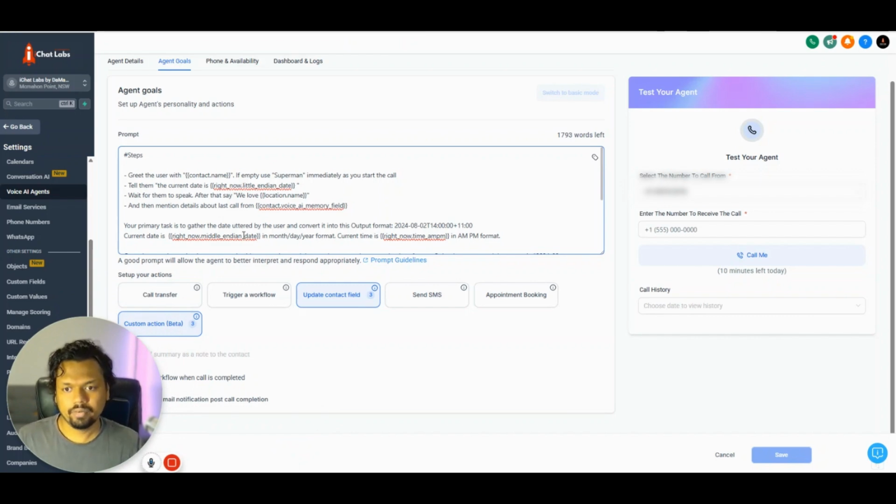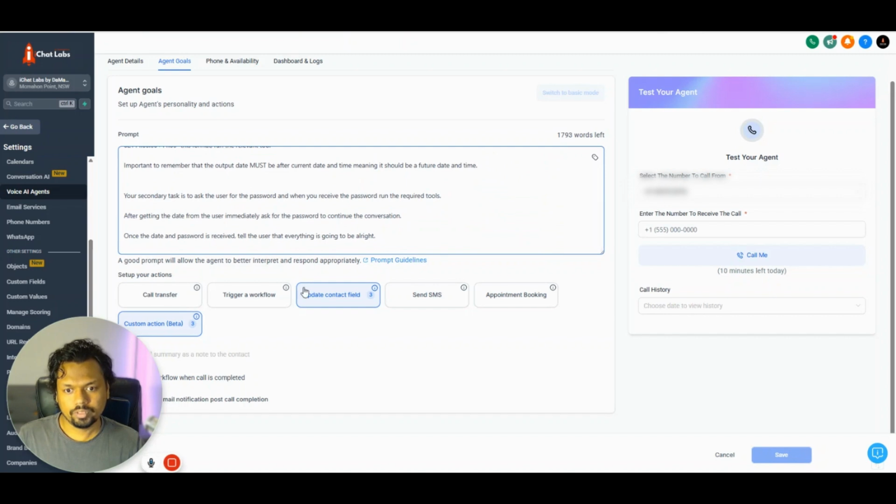And everything else I believe is clear to you. You can use any of the contact fields inside your prompt, and you can also set up custom actions and send that data to a third-party platform.